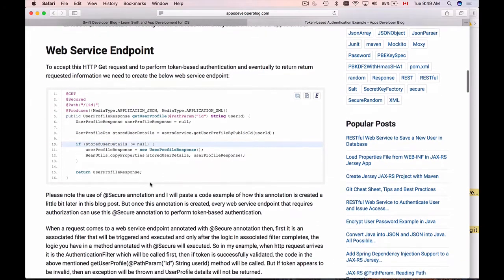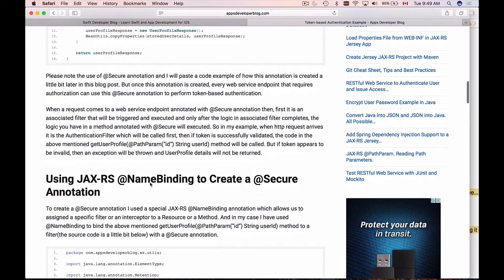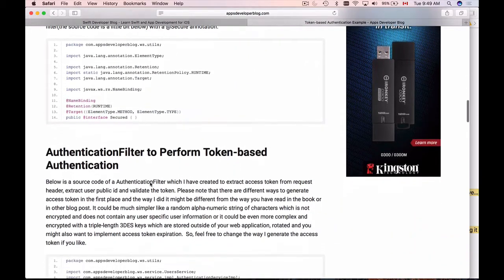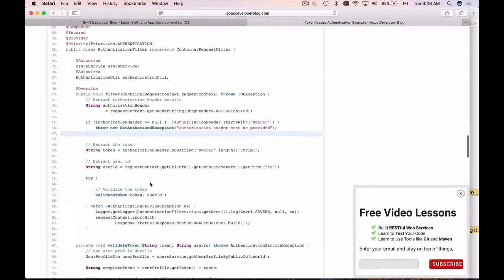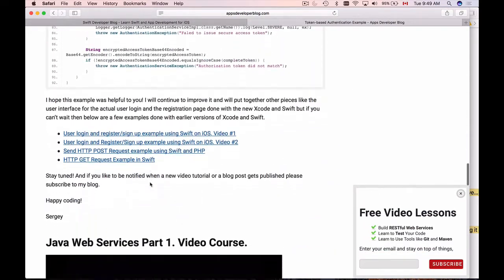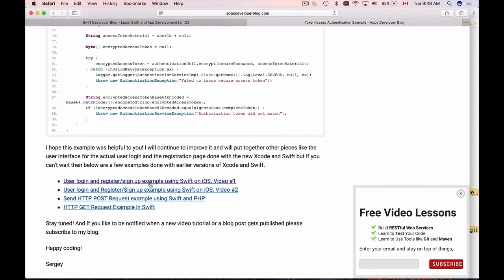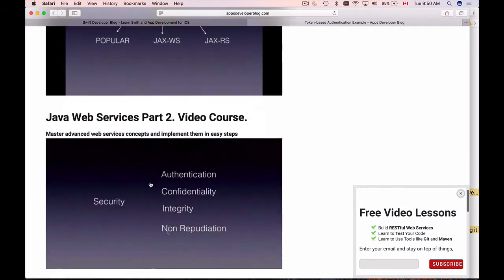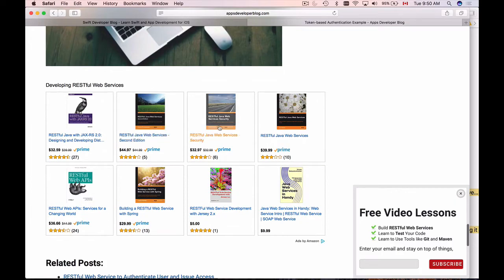So this blog post is explaining how to build that RESTful web service, which will accept access token and user ID, which will perform user authentication, which will read user profile from the database, and will return that user profile details back to a mobile application. And there are some video courses on how to build RESTful web service, and I have also attached a few books on this subject.